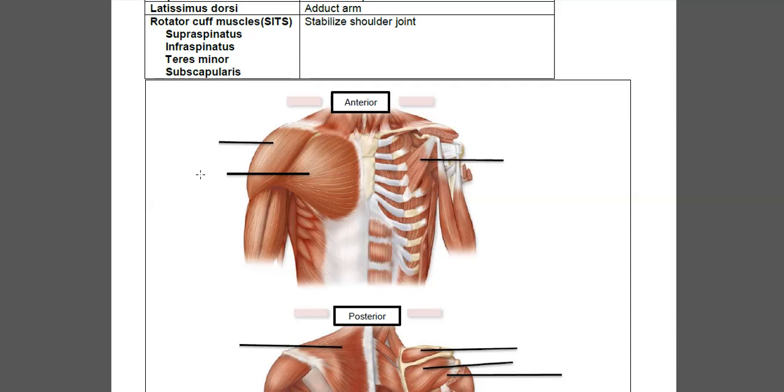But underneath the pectoralis major is the pectoralis minor. It's minor because it's much smaller. It is under the major. You have to remove the major to see the minor. That is this here.